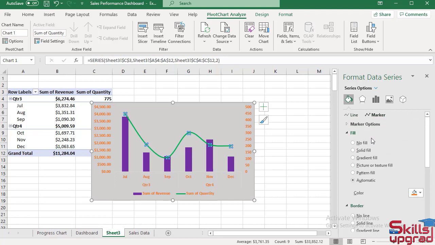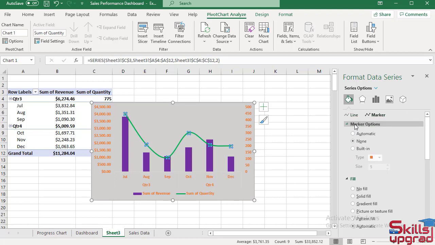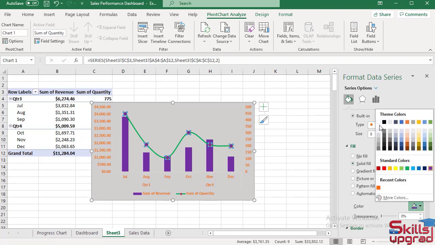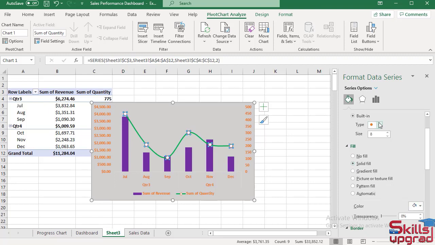then click on marker, select marker options, then select built-in, select this type, increase the size, select solid fill, but I change the color to white color.